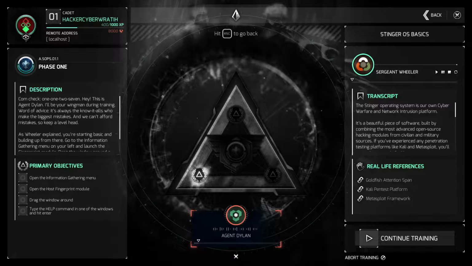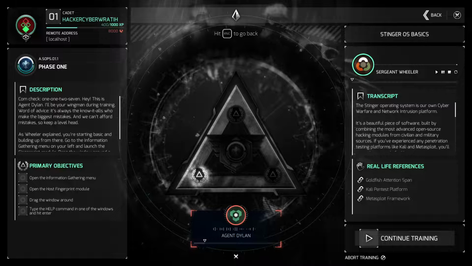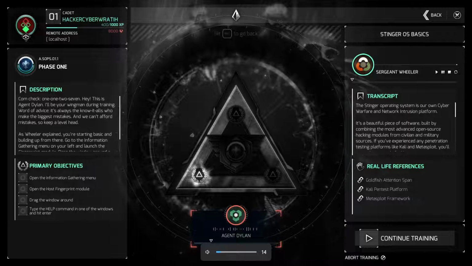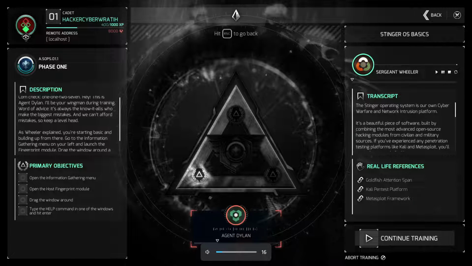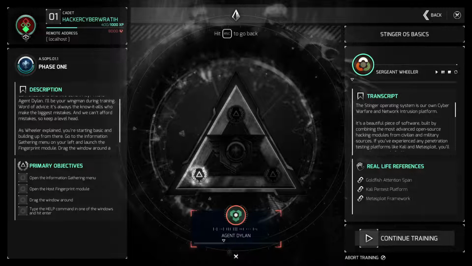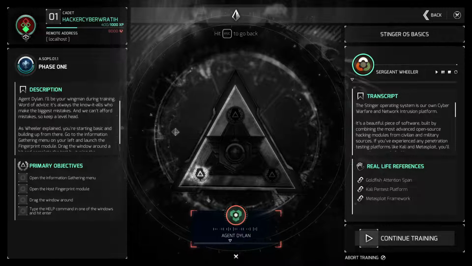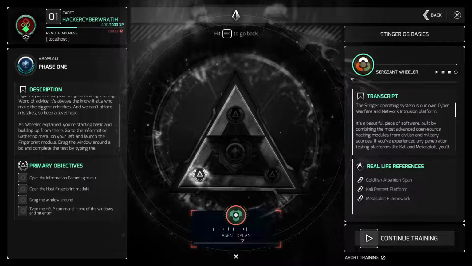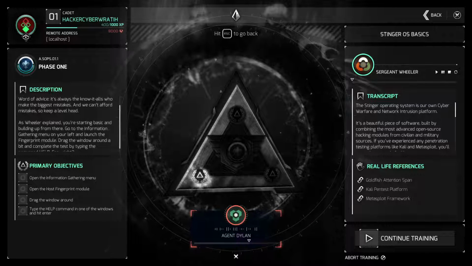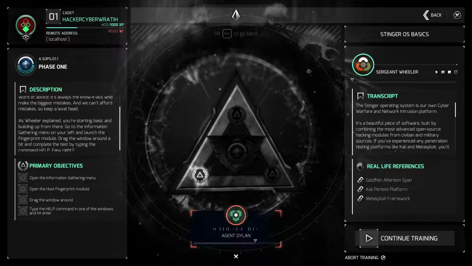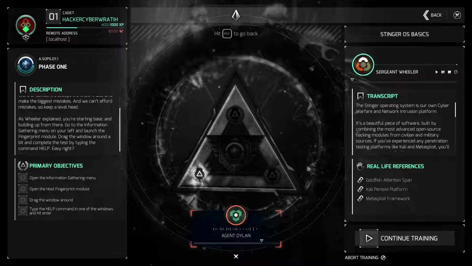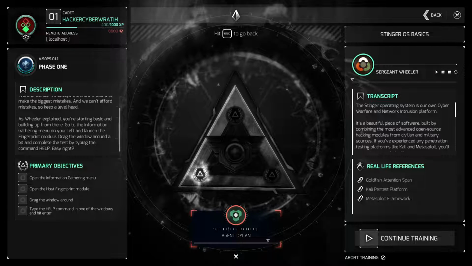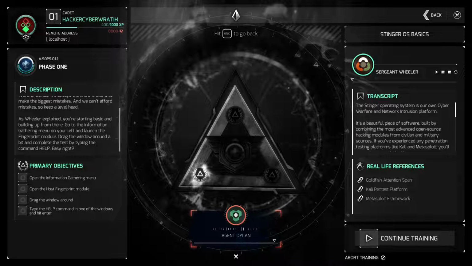Comm check 1127. Hey, this is Agent Dylan. I'll be your wingman during training. Word of advice, it's always the know-it-alls who make the biggest mistakes. And we can't afford mistakes, so keep a level head. As Wheeler explained, you're starting basic and building up from there. Go to the information gathering menu on your left and launch the Fingerprint module. Drag the window around a bit and complete the test by typing the command help. Easy, right?